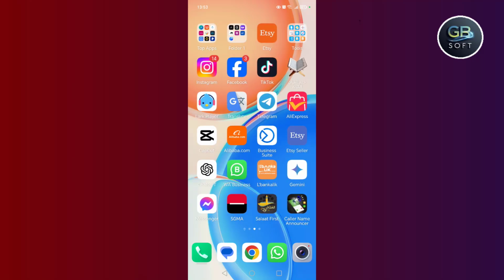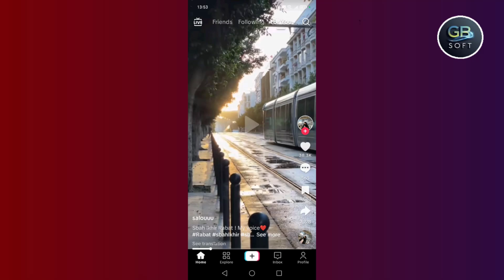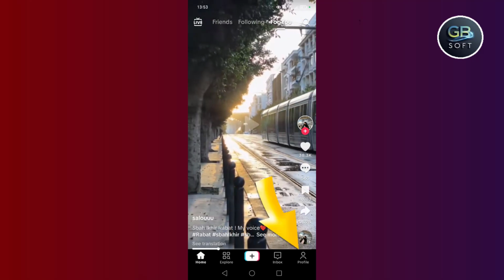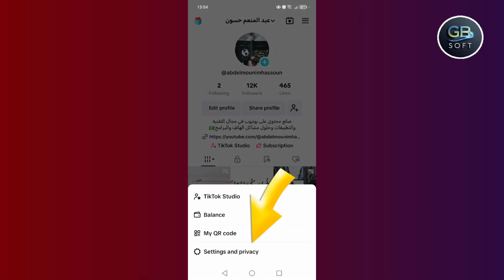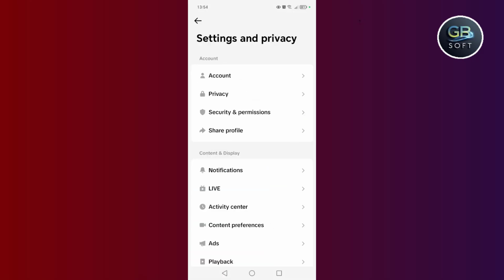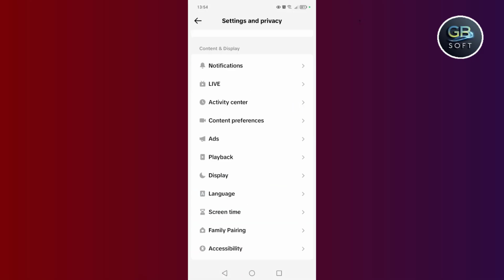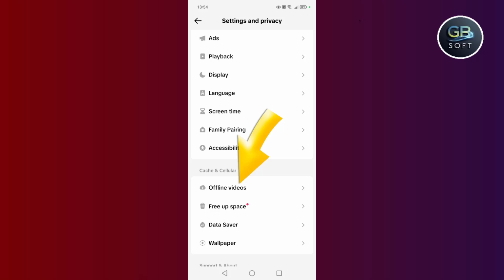The first step, my friend, you do is go to your TikTok account, then click on the profile icon or the personal file icon. After that, click on the three small lines here, then click on settings and privacy, then go down and search for videos without the internet. You will find videos without the internet here.